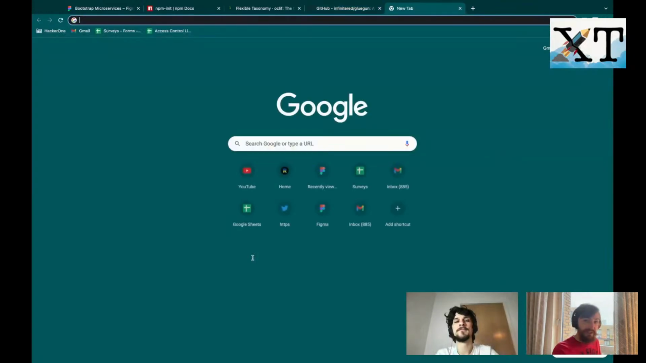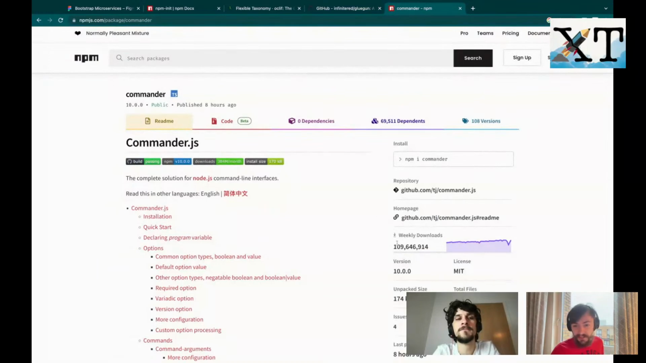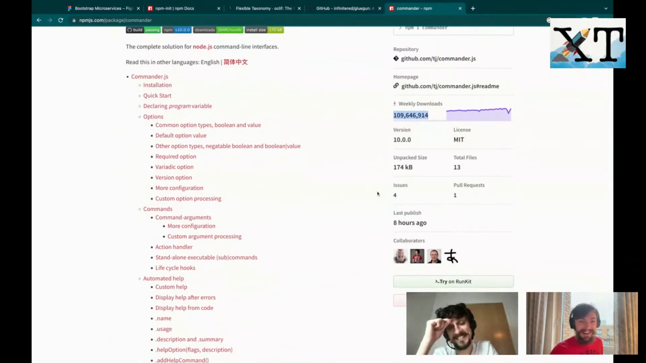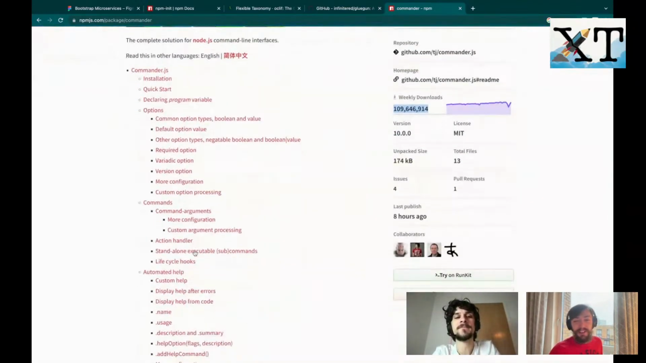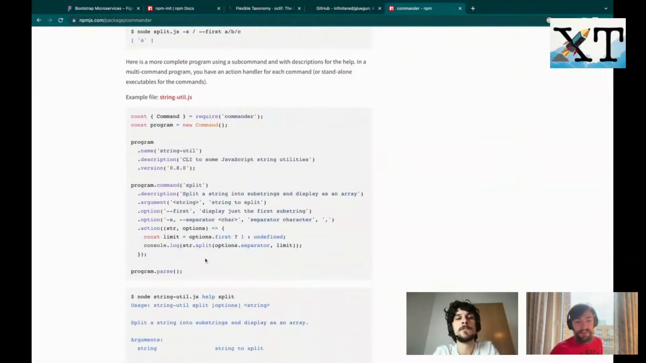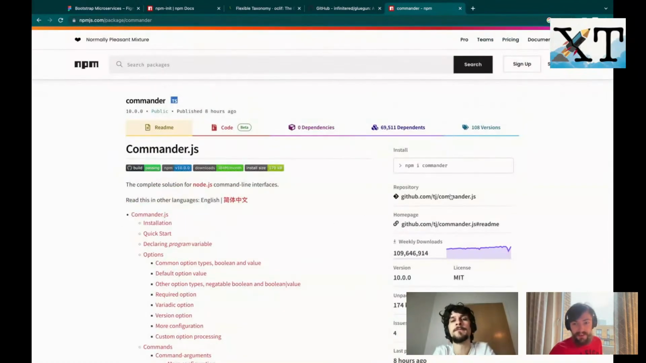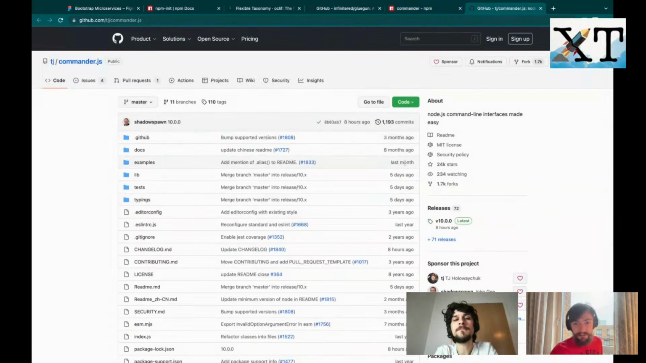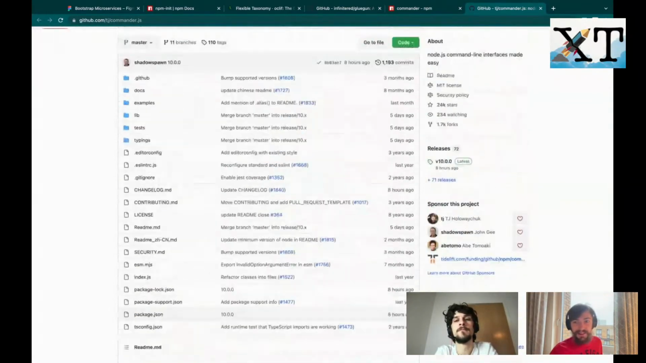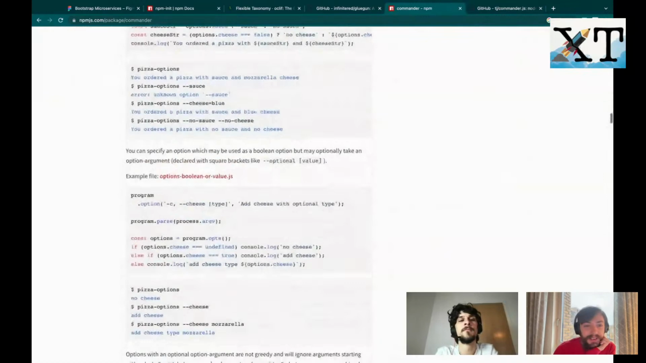Even Commander, do you know that one? Commander JS? Yeah, heard of it. One of the pioneer tools, like 100 million downloads per week. What I like about it is that it's basically a zero dependency tool, and it was in the community for a long time, I think from the really early days of Node.js, like 2009, maybe 2010. But that one is a bit too mature.